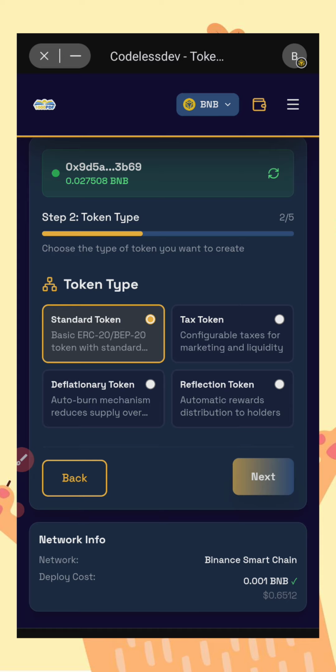It doesn't have tax. That's why it's called a standard token. There is no tax. Okay, so when people buy $5 worth, they will see $5 worth. But a token that has tax, like the deflationary, the reflectionary, and the rest, when people buy $5, they may see $4.5, or they may see $4 worth of that coin because of the tax involved. So let's create. We are sticking with the standard token.